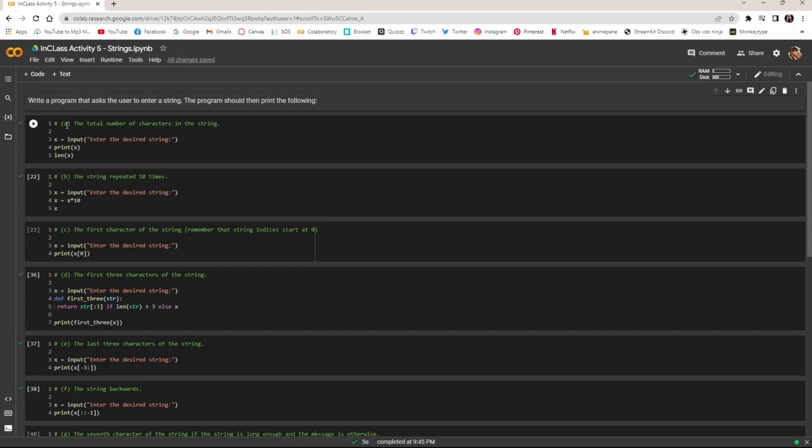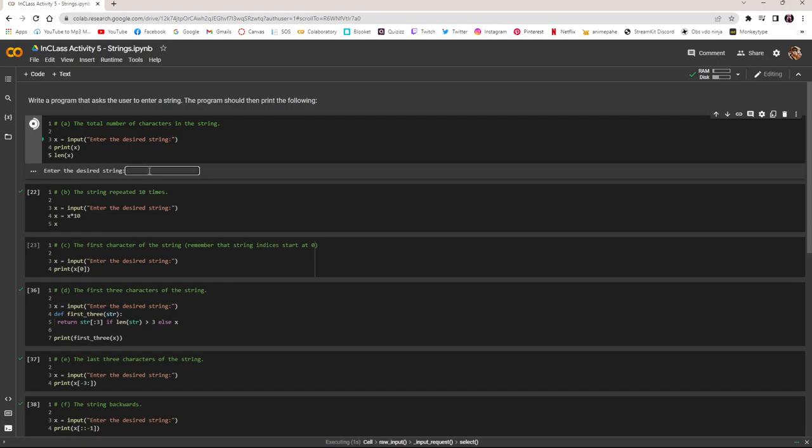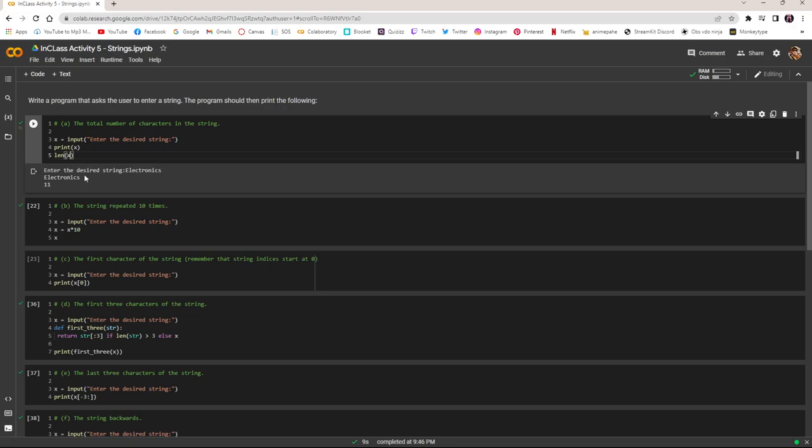Next. For letter A, we are going to print the total number of characters in the string. To do this, we are first going to put the input command and then enter the desired string, and then use the command len and then x, because this is the variable we chose. For example, electronics, it is going to count the word electronics and it will count 11 characters in it.